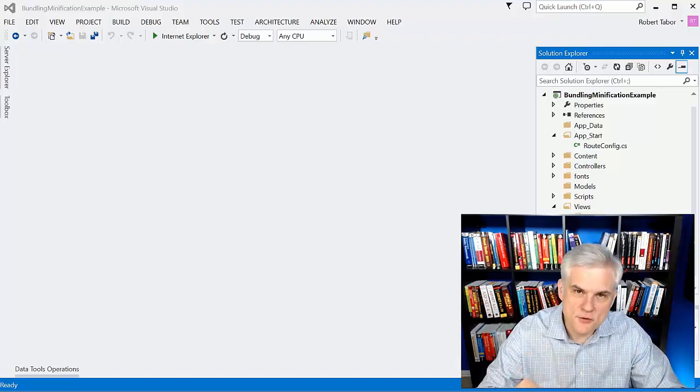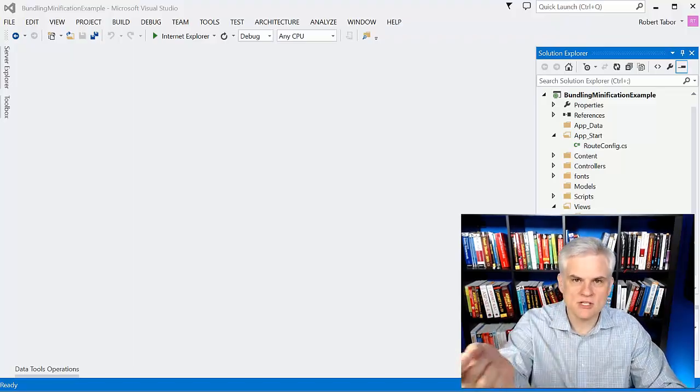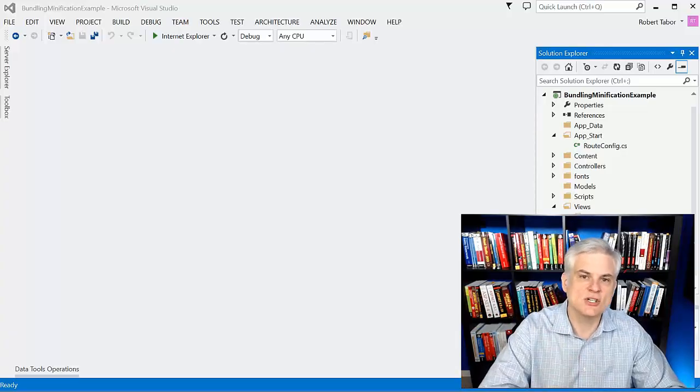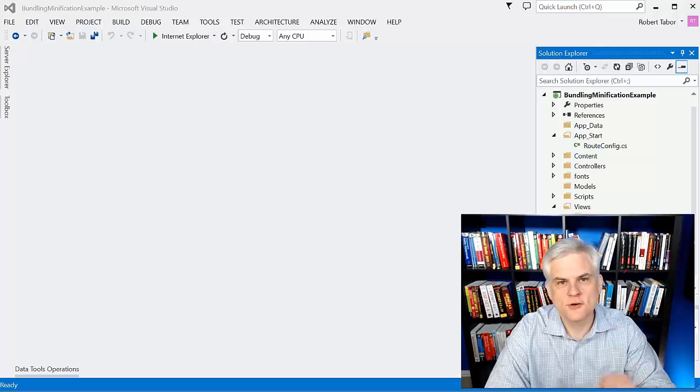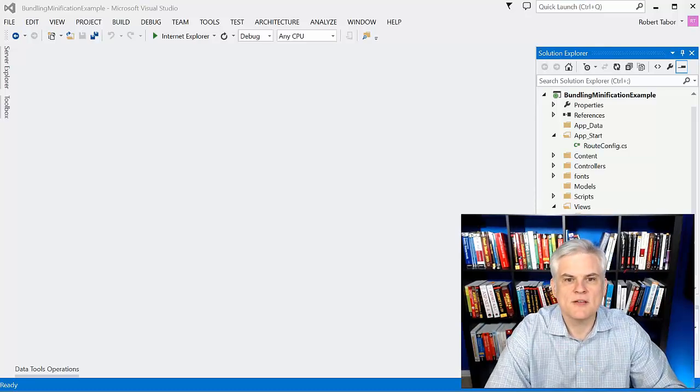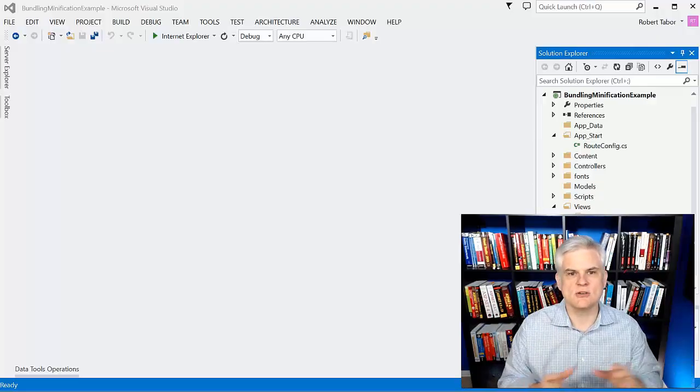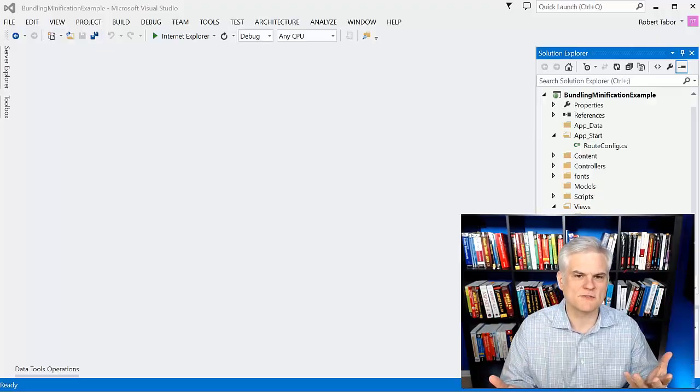Now, bundling resources reduces the number of CSS and JavaScript files by bundling multiple files into a single file. So fewer files means fewer HTTP requests from the browser back to the server, and that should improve the first page load performance. Now, if you've never built a large application, you might wonder, why would you ever need a bundle in the first place?